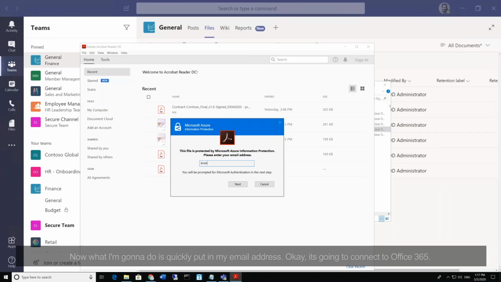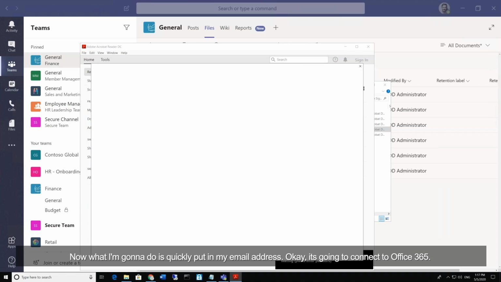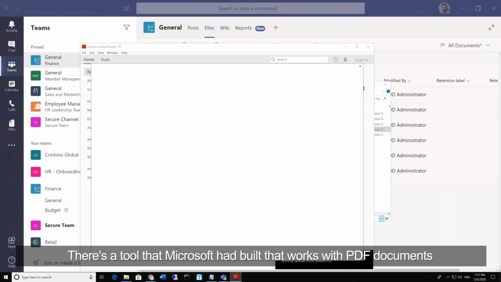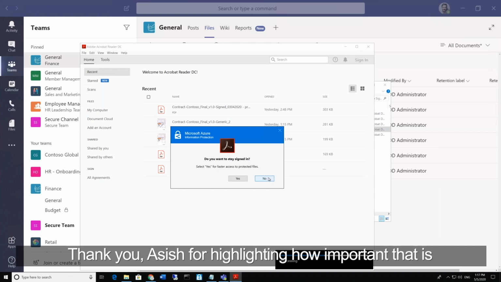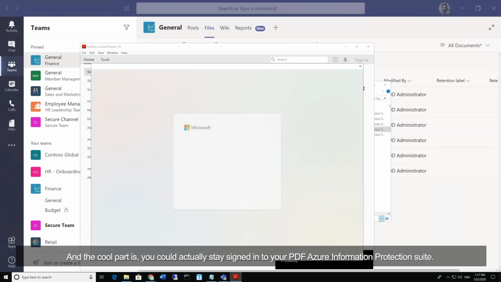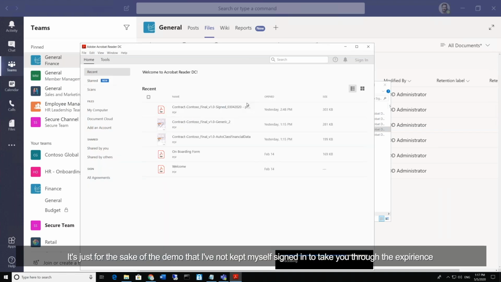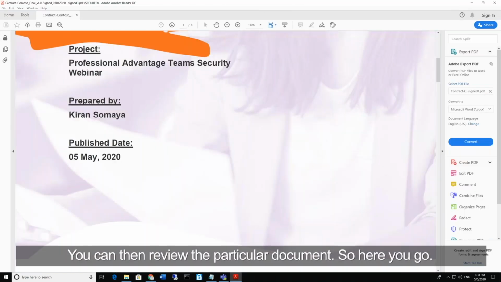So going back to our PDF example, now what I'm going to do is quickly put in my email address. Okay, it's going to connect to Office 365. So there's a tool that Microsoft has built that works with PDF documents, and it's going to prompt me for multi-factor authentication. Thank you, Assis, for highlighting how important that is. And the cool part is you could actually stay signed in to your PDF Azure Information Protection suite. So you do not have to do what I'm doing over and over again. It's just for the sake of the demo. I've not kept myself signed in to take you through the experience, but you could be signed in to your PDF Azure Information Protection viewer so that if on a regular basis anyone's sending you information, you can then review the particular document.